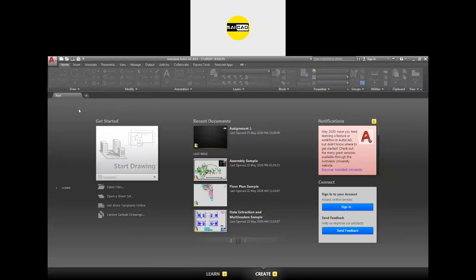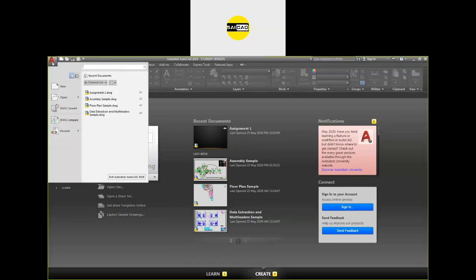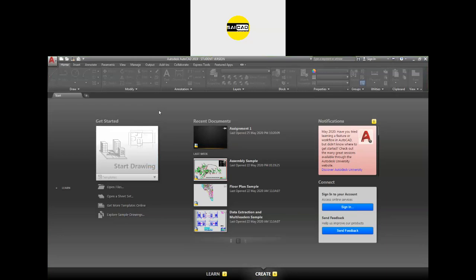In the home screen, you will get a tab called Start. From this window, you can start a new drawing. You can open a previously saved drawing, or you can use the recent drawing from here, or you can also start a drawing from this left top corner. There is a new option, and you can again use the recent file from here also. This is called the application button.